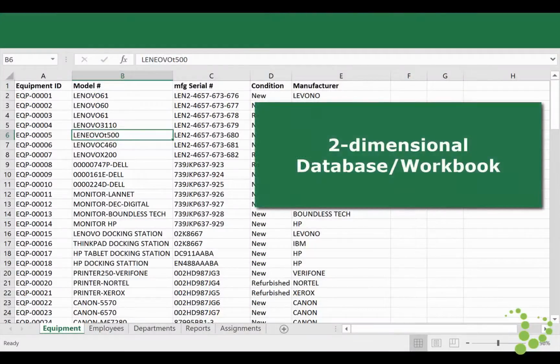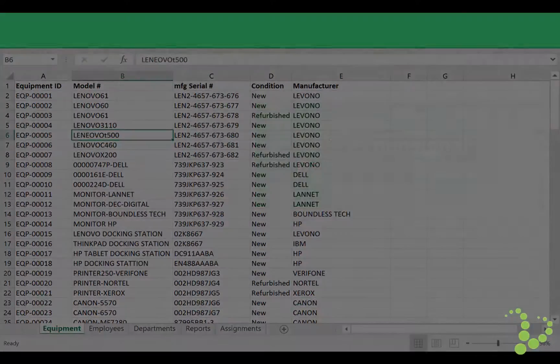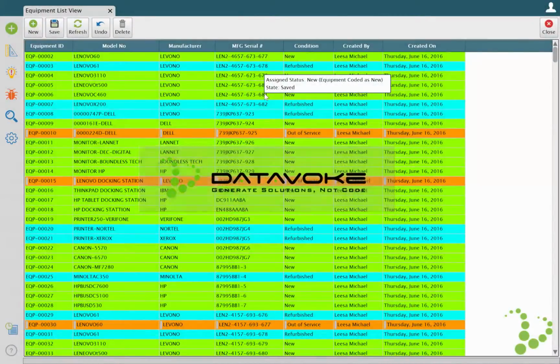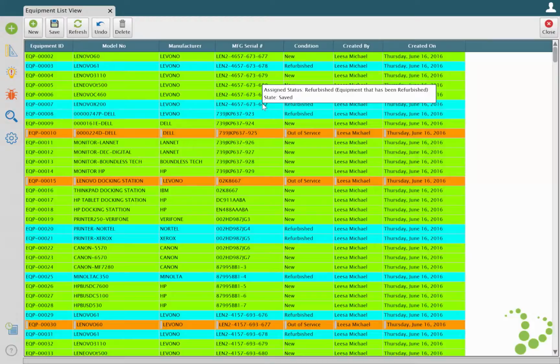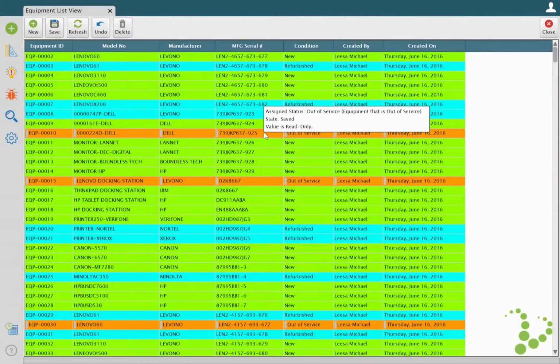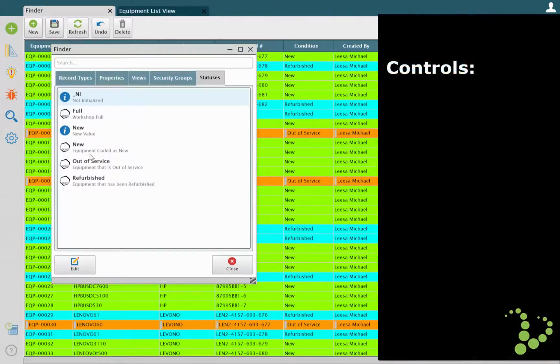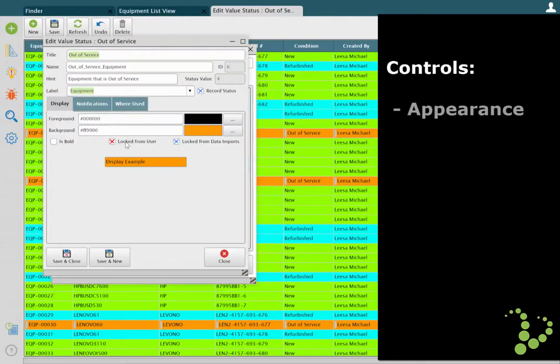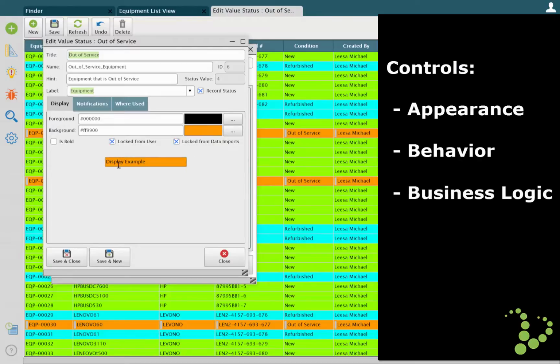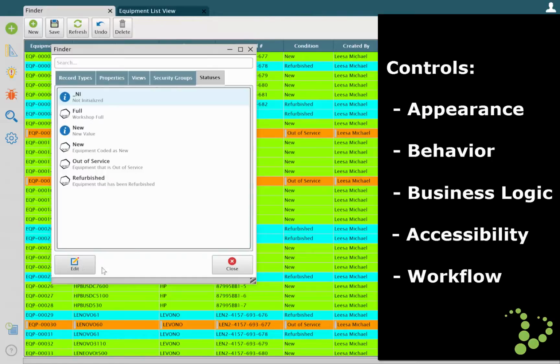Most databases have rows and columns, which is a two-dimensional structure for storing data. DataVoke introduces a new layer of information related to a record or a data value using DataVoke statuses. Statuses help control the appearance and behavior of individual data points. Using statuses, designers can dramatically control the appearance of a value, allow or deny the user's ability to edit values, and move data along business processes and workflows. Think conditional formatting on steroids.